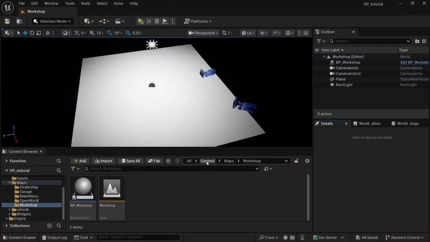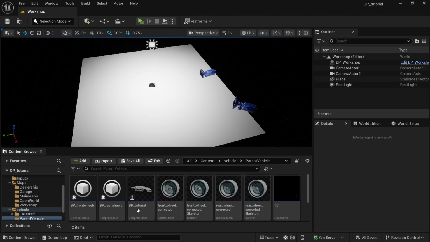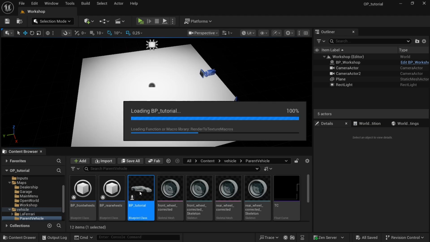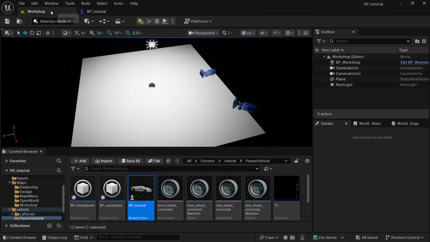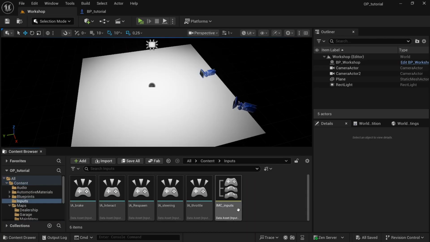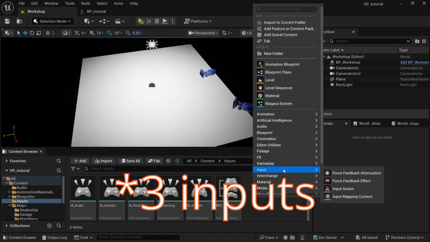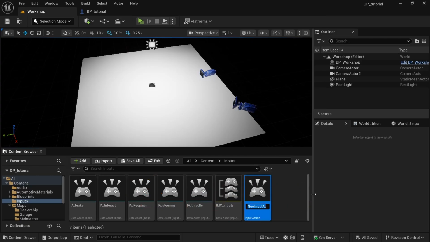So in the parent vehicles, we're going to go to Content, Vehicles, Parent Vehicle, open up the BP tutorial, and then dock this to the top. Then we're going to go back to Content, Inputs, and in here we're going to create two inputs. So right click, Input, Input Action, then we're going to name it IA_LookBack.